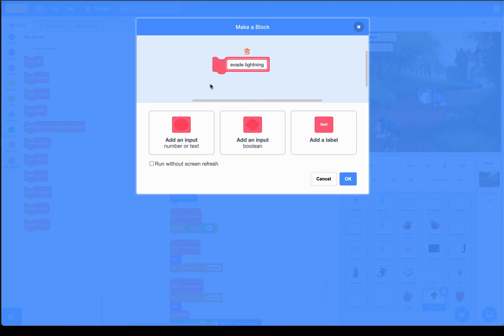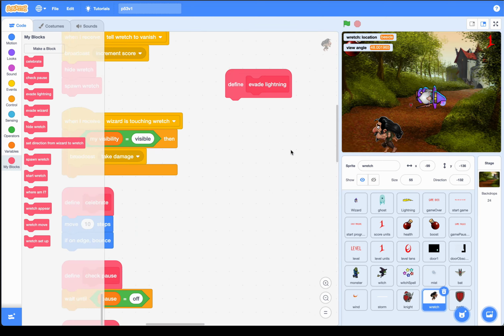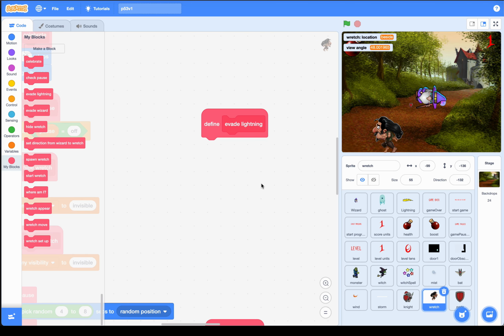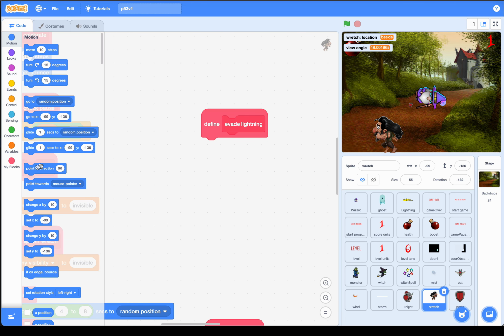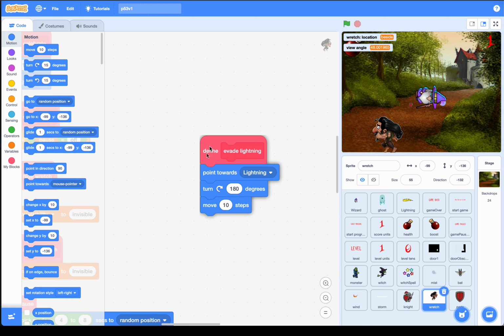Call it evade lightning. Now this is pretty simple. We're just gonna run in the opposite direction to wherever the lightning is. So first, point towards lightning, and then turn 180 degrees, and then move 10 steps. Now the only thing that remains is to call this at the right time.